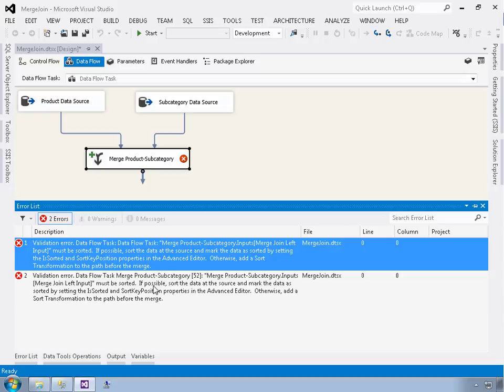Okay, now there actually is more to configure with the merge join transformation than these two error messages talking about two different flows. But this does provide a preview of one of the issues that you have to deal with when you use the merge join. Again, it requires the data to be sorted.